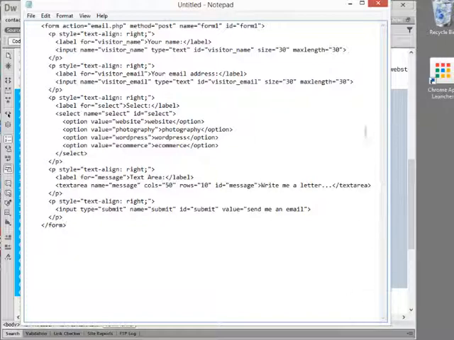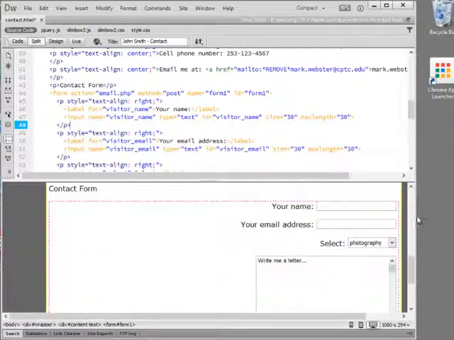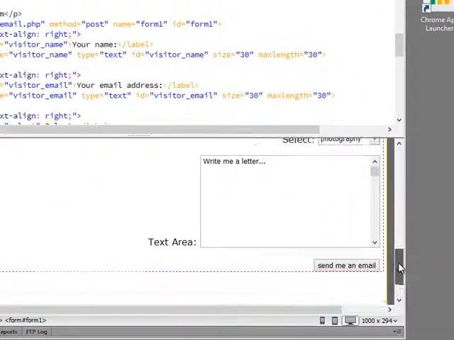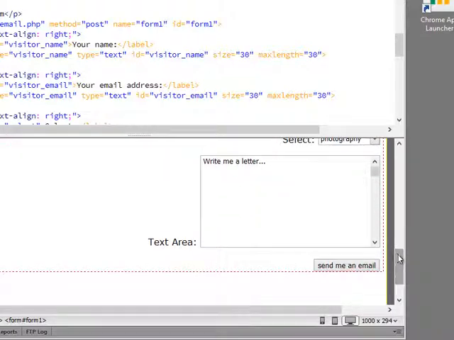Alright. So, and then if I just go back to split, here's what we have. All that. What if I should have this stuff centered? It looks kind of goofy over to the right.